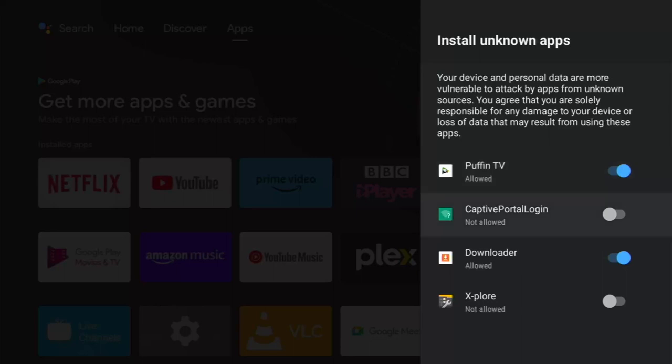So as you can see here, I've got it switched on for Downloader. So it's allowed to install apps. And also I've got it switched on for Puffin TV because sometimes you want to download on the browser. And really, just have a look down here and see what other apps need access and which don't.